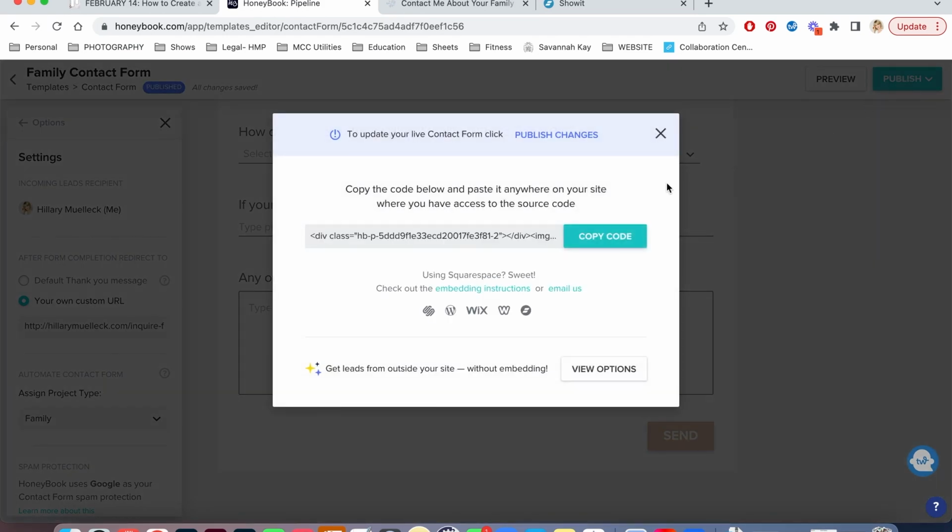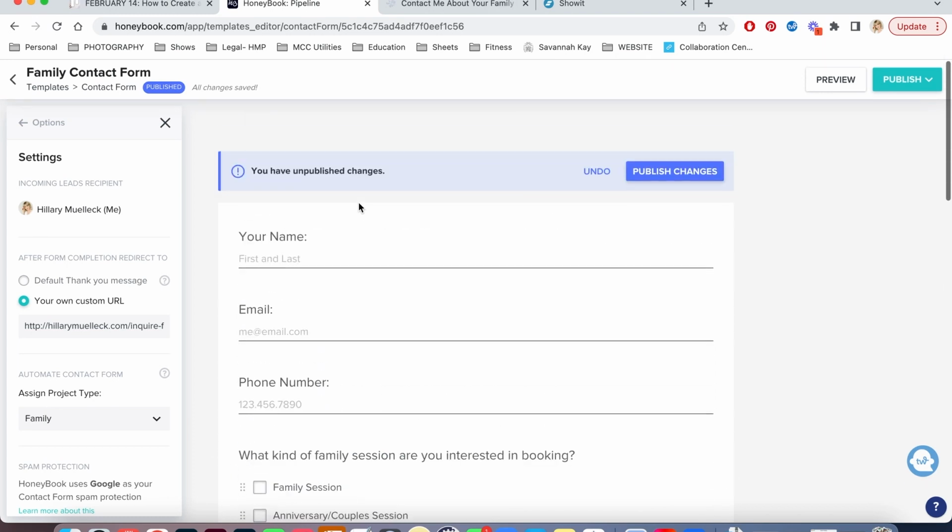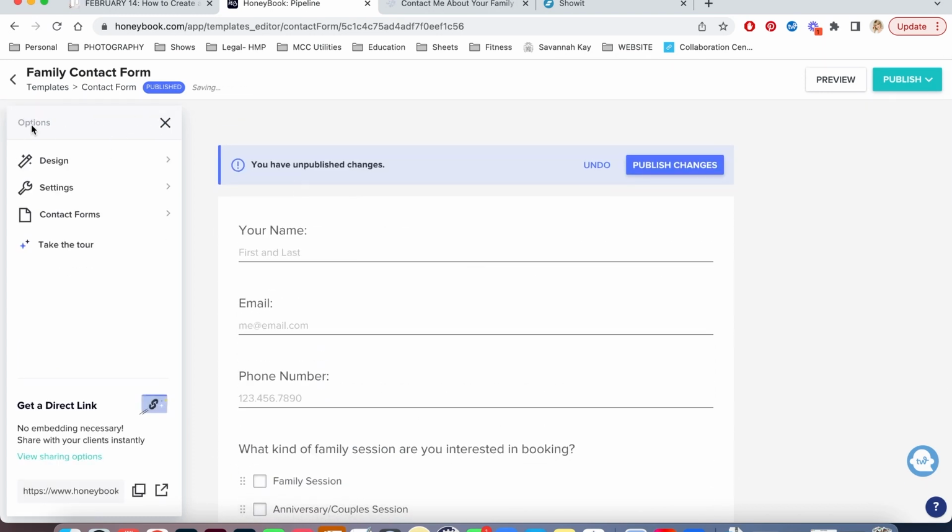And then again, I can copy this code and put it right into my website. I use Show It, but you can copy it into probably most website platforms because it's just an embedded code. And that is how I use the contact forms in Honeybook.